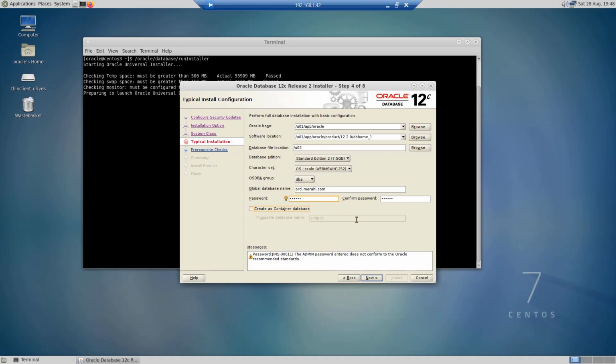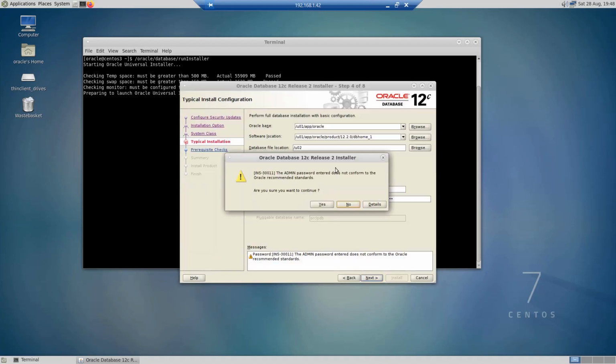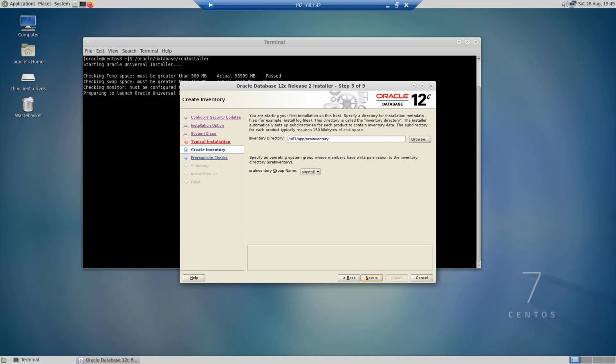So I'm going to click next now, and it's going to say that my password is not strong and does not meet the Oracle recommended standards. So do I want to continue? Yes. I'm not going to change the password for now. For the inventory directory, the default is this one, u01/app/oraInventory. I'm going to keep it to default, and I'm also going to leave the default group oinstall and click next.